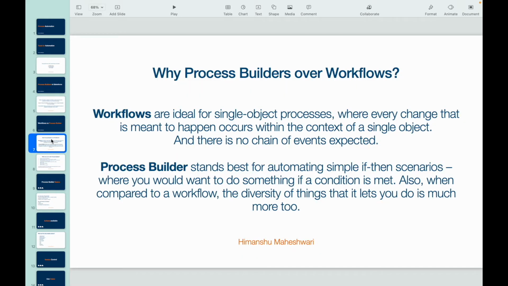So why process builders over workflows? Ideally, there were two of these automation tools we had until Flow came and took over everything. Workflows are ideal for single object processes, where every change that is meant to happen occurs within the context of a single object, which means you might not want any kind of chain of events or related record updates. If there's only a requirement wherein you have to work on a single object, that's where you could use workflow rules. You could define an entry criteria, evaluate the condition, and then execute whatever automation you wanted to do, be it a field update, an email alert, a new task or an outbound message.